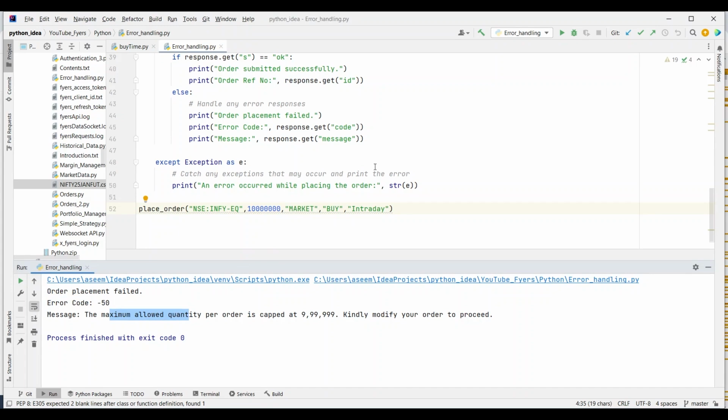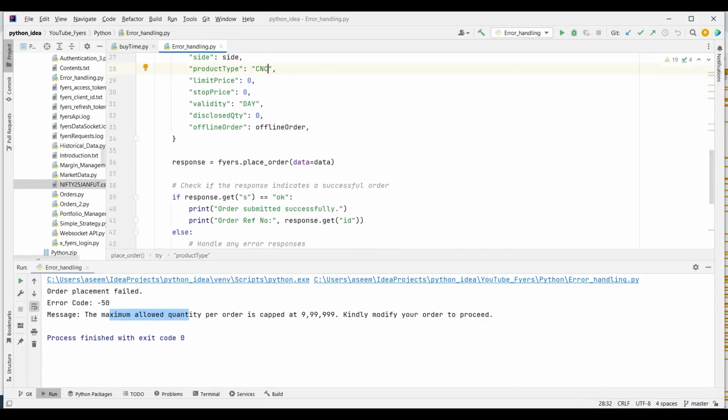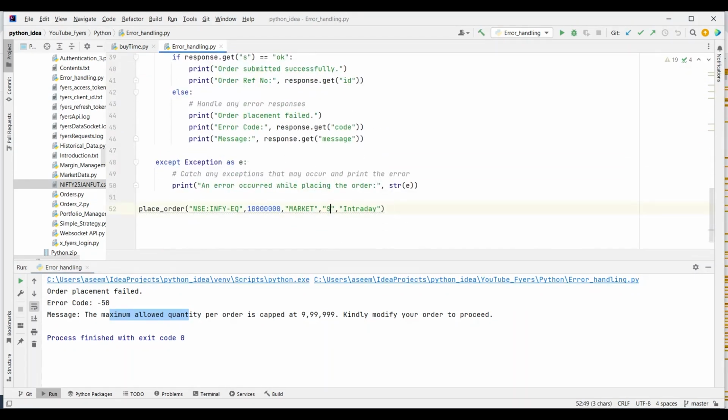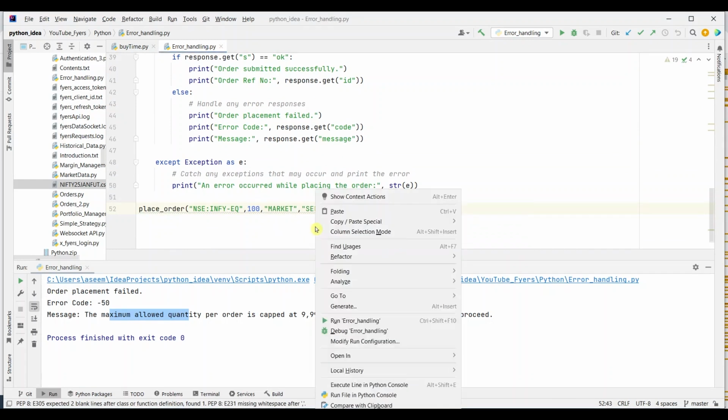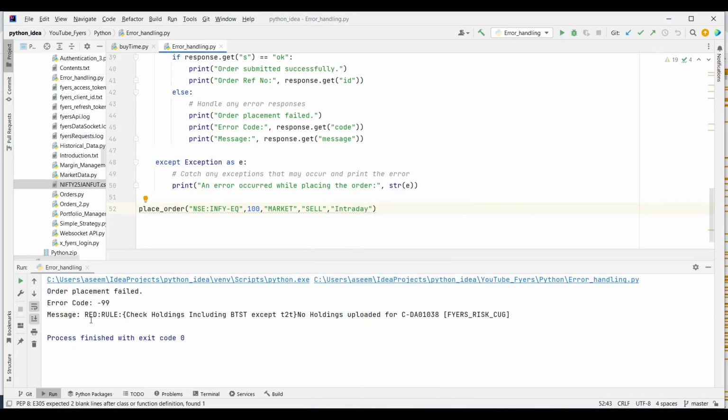Again, let's try to do something else. Let's try to put a CNC, so I'll try to do a cash and carry trade. I'll try to do a selling trade now, and let us say 100. Again, this should not be allowed because I'm trying to sell Infosys even though I don't own the stock. So let's run the code. You can see that again I'm getting an error, check holdings including BTST, because I don't have this holding. I cannot short sell it positionally. So it is giving me all those errors.